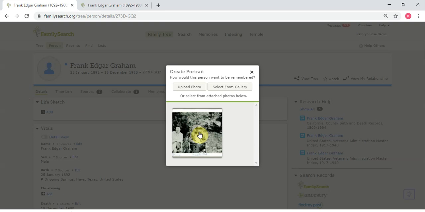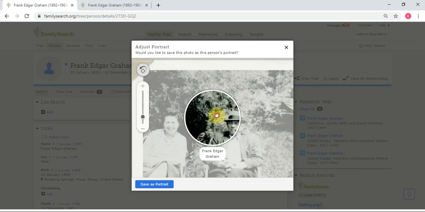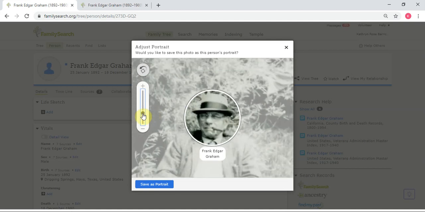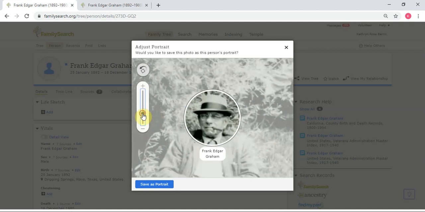Okay, this is the only one to select from, so I'm going to select that. It wants me to put that circle around his face. I'm going to make it just a little bit larger so that his whole face will show up bigger. And I'm going to click Save This Portrait.